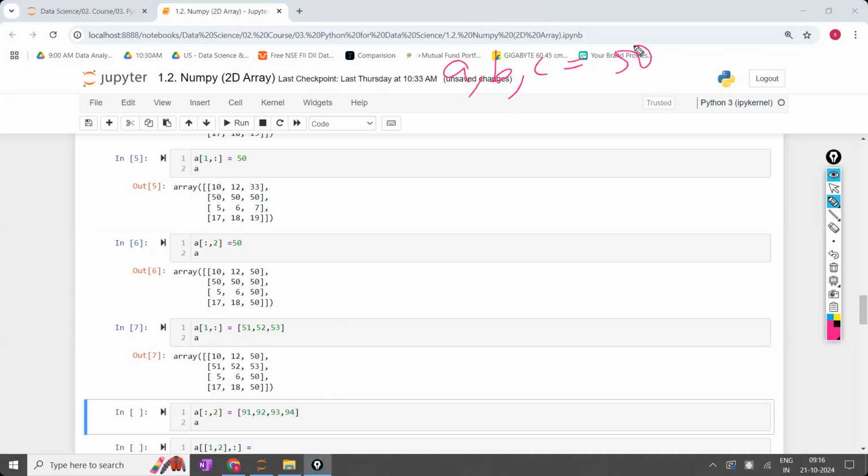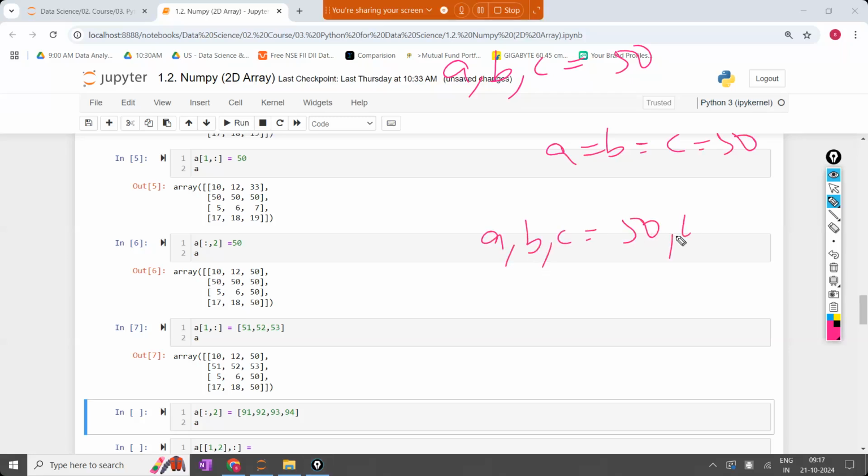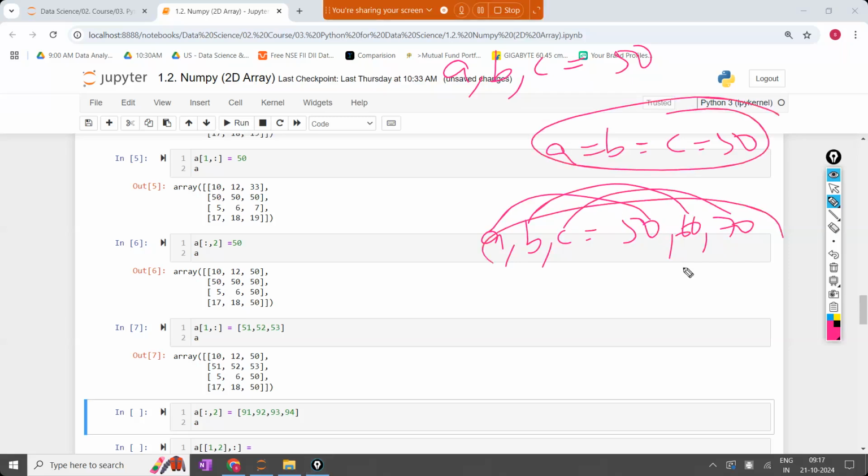What is the meaning of this? It means a = b = c = 50. All of them will be assigned a single value. The second option is a, b, c = 50, 60, 70, which means a will be filled with 50, b with 60, and so on, in this way. Either this option will be there or that option will be there.